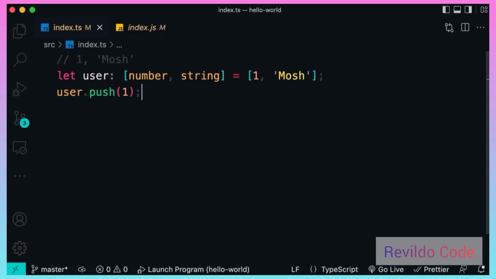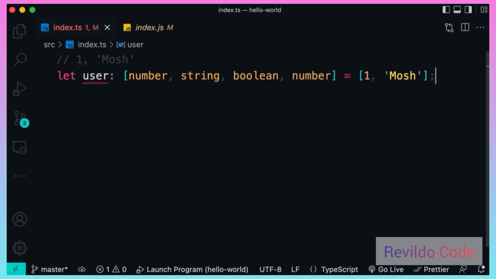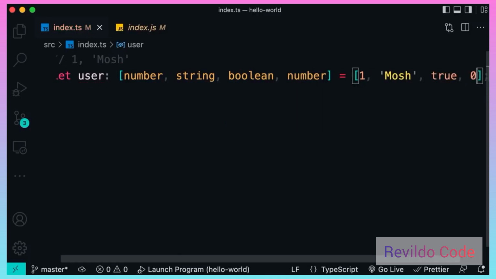Now, as a best practice, I would say restrict your tuples to only two values, because anything more than that is going to make your code a bit hard to understand. For example, if we add a Boolean and another number here, what do these values really represent? It's really hard to tell. So tuples are useful when we have only two values, like key value pairs. Next, we're going to talk about enums.